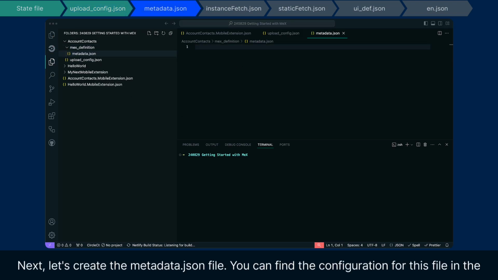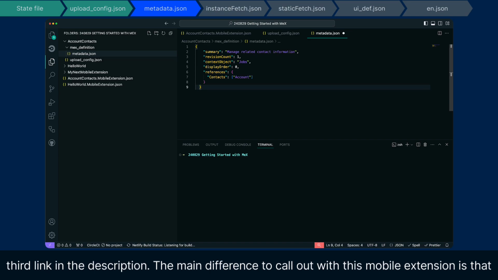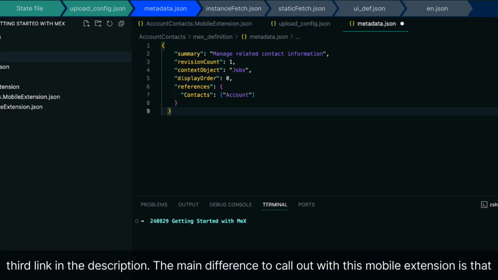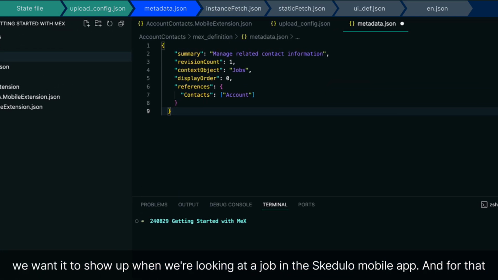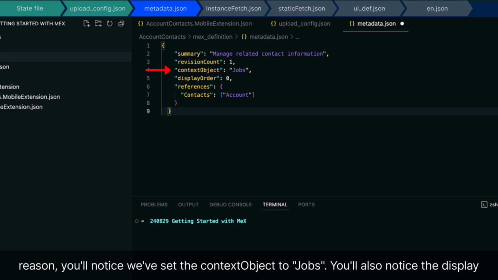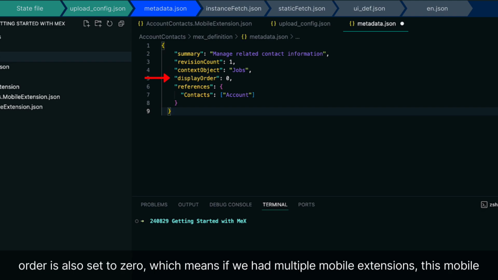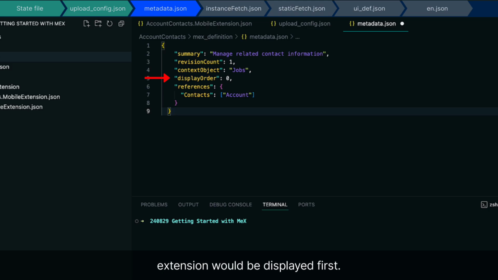You can find the configuration for this file in the third link in the description. The main difference to call out with this mobile extension is that we want it to show up when we're looking at a job in the Skedulo Plus mobile app. And for that reason, you will notice we've set the context object to jobs. You will also notice the display order is also set to 0, which means if we had multiple mobile extensions, this mobile extension would be displayed first.